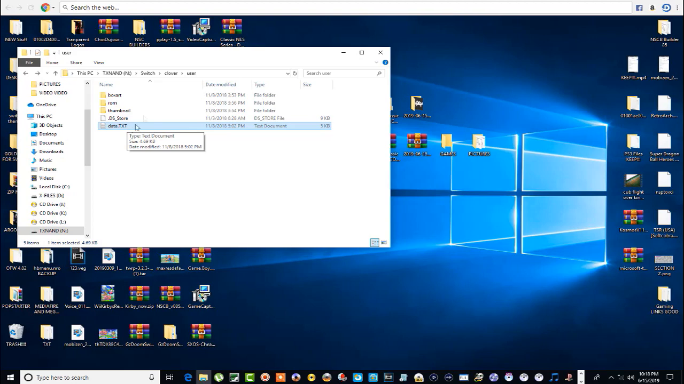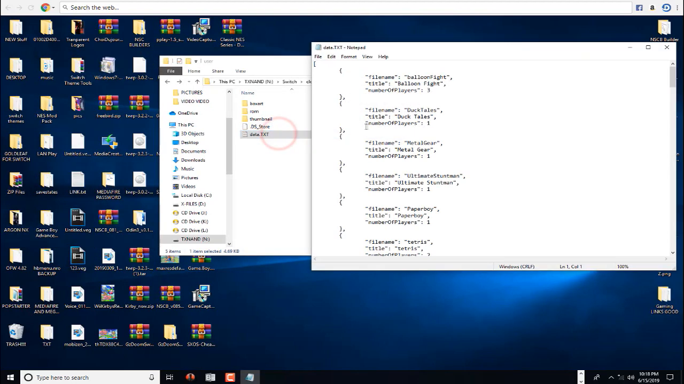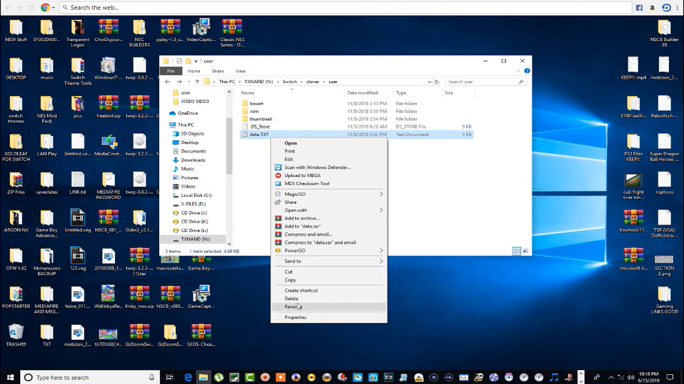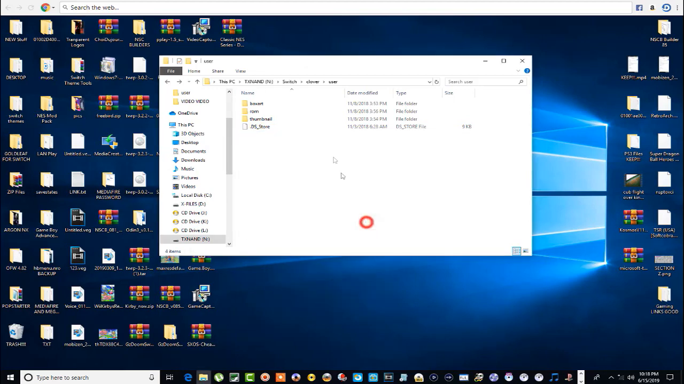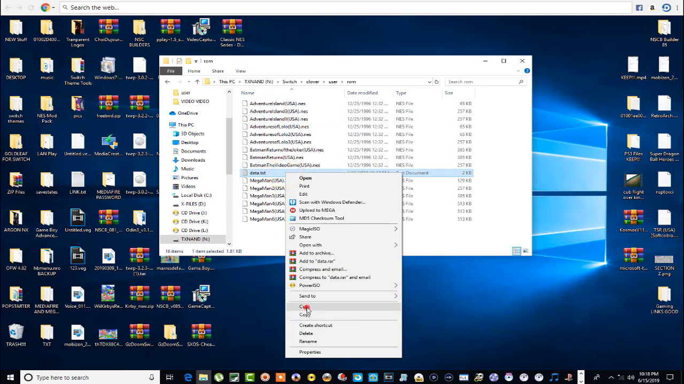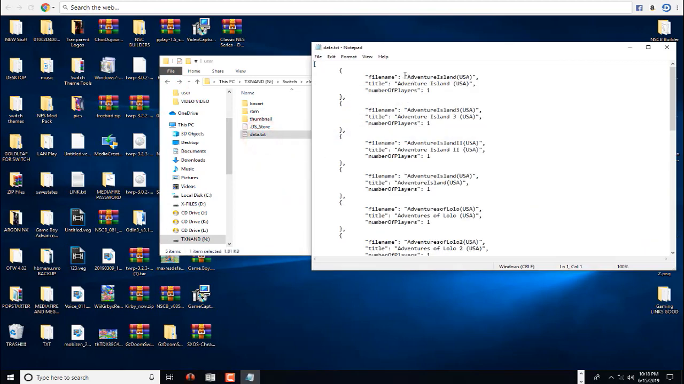So, this one right here, guys, that's the DuckTales, that's the original one. So what we want to do, delete that one. Alright, delete it, go into our ROM folder, take this one, cut it, and we're going to replace it with that one. Alright, so that way we have our Adventure Island and all that good stuff.